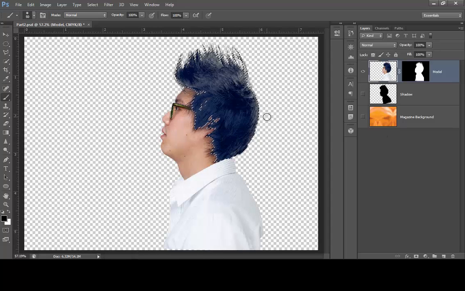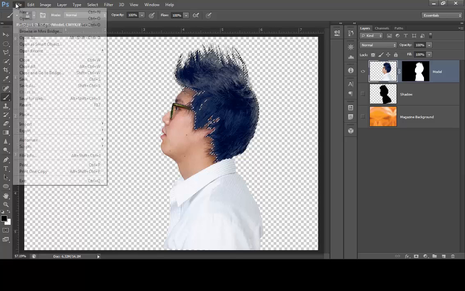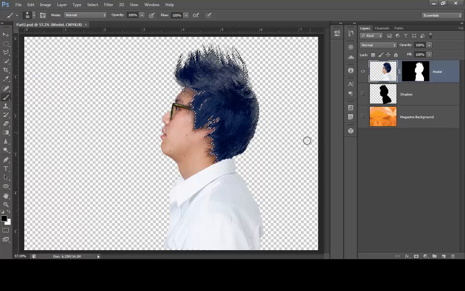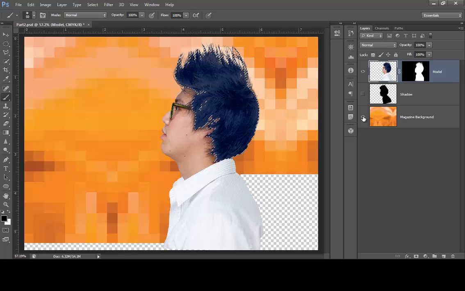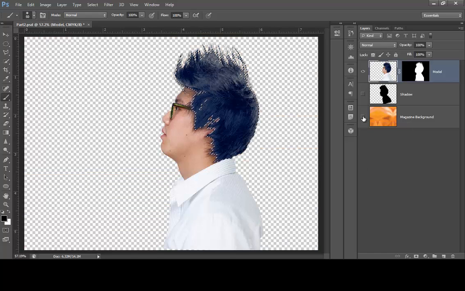And voila! We've changed our color. We've gone in and used a channel to select our hair. And what I'm going to do is let me go ahead and save it. And then your magazine cover is ready to go.